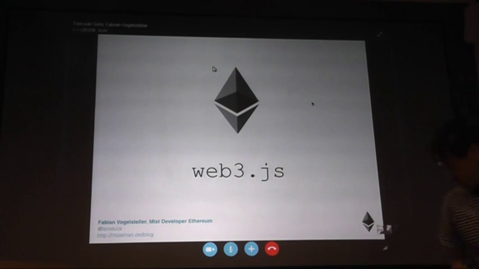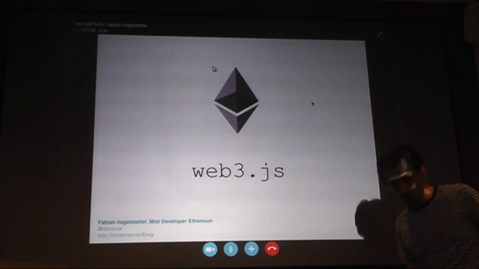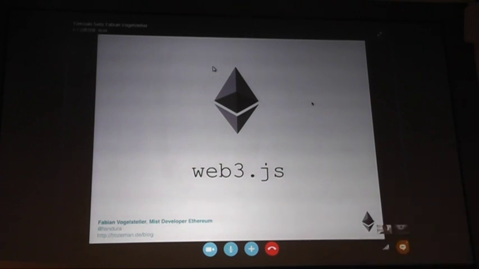Okay, so today's talk is about Web3.js. This is the JavaScript library developers use to talk to their local Ethereum node.